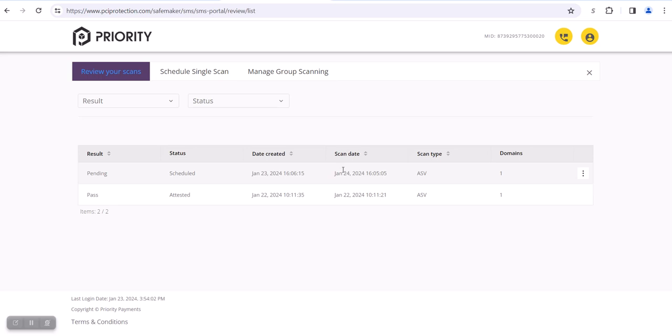Scan is now scheduled. Now, one note on this, if this scan fails, I mentioned that you're always going to select static IP, never dynamic. Dynamic IP basically means that your IP address is going to change from time to time. The static IP is always going to scan that one IP address we put in there.